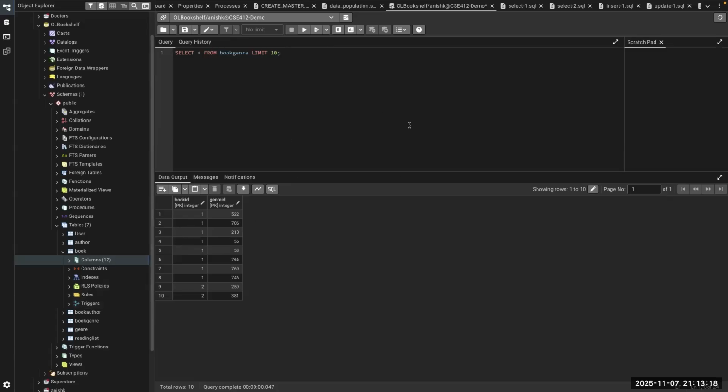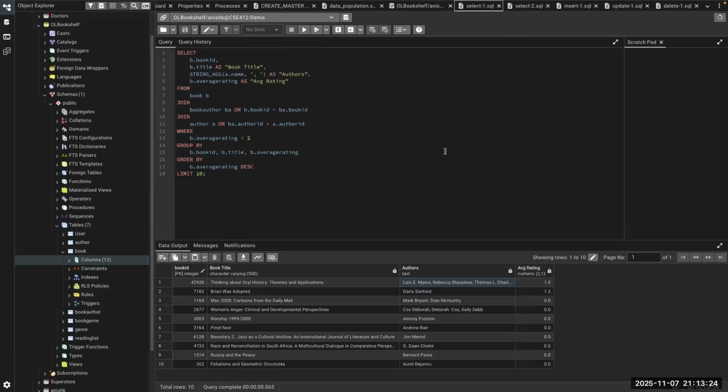And now I'm going to hand it over to Niharika to explain the SQL scripts that we wrote for our database. Okay, so I'll be talking about the two select queries that we were required to prepare for our application use cases. So I'll start off by talking about the first one.